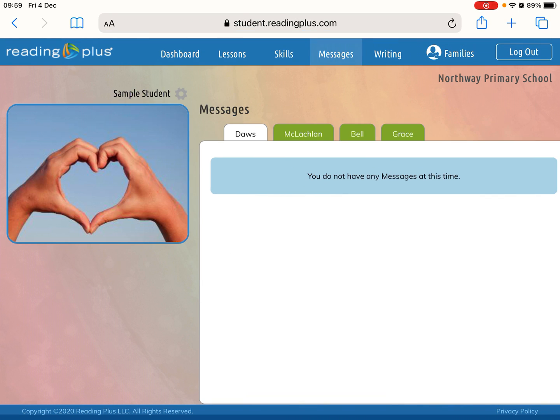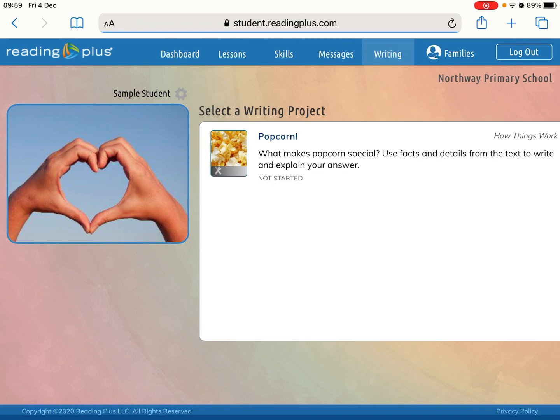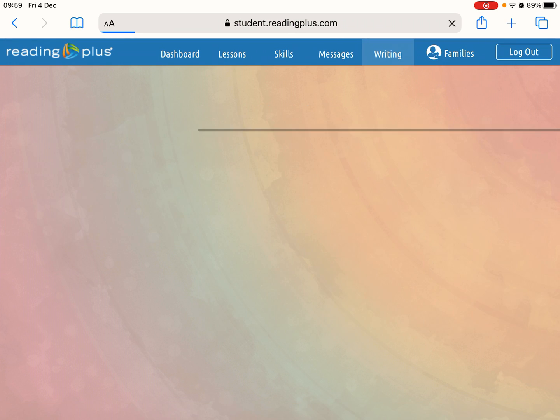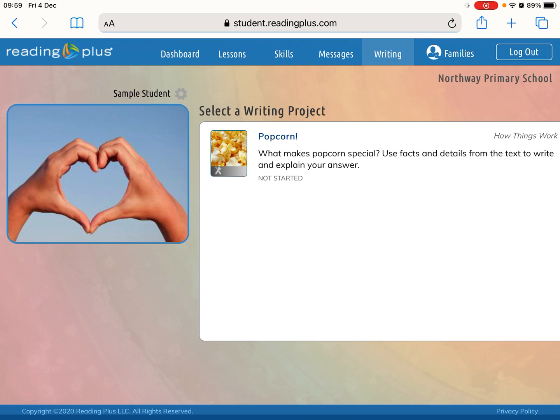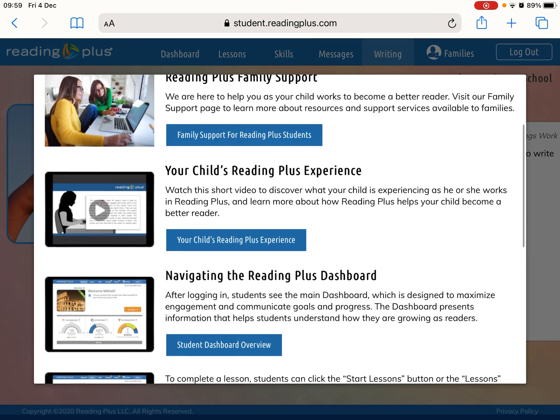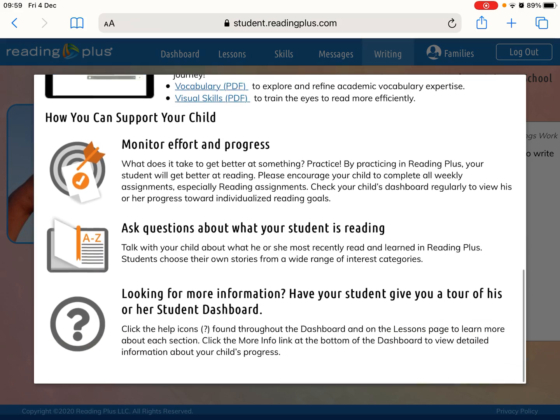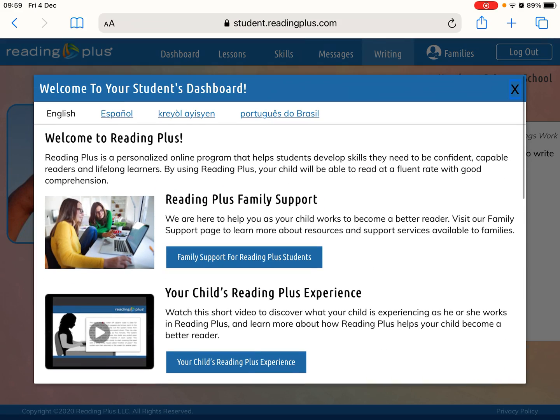There's also a way for teachers to send messages direct to the students, and there is a writing section as well. So that's related to the last reading lesson that I did. So I can click on this one, and it says, what makes popcorn special? Use facts and details from the text to write and explain your answer. And it all comes together to give a really accurate picture about your child as a reader. Now, if you wanted some more information, or if there wasn't enough there for you, you can click on families, which is really great because it's got lots and lots of information on there as well for families, all about Reading Plus. I think that's everything.